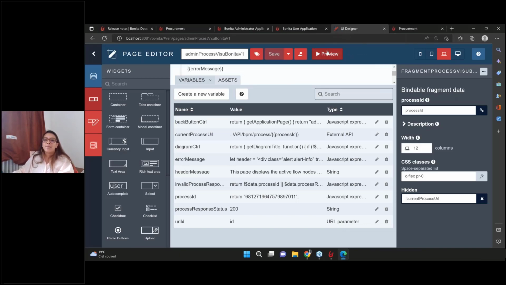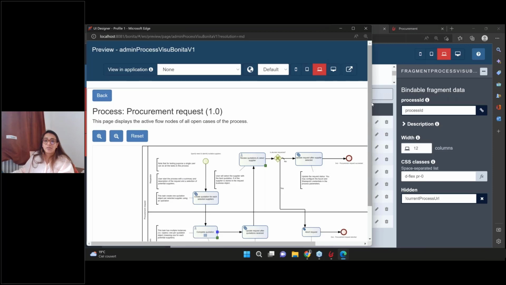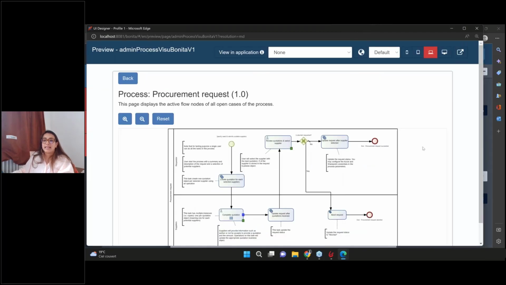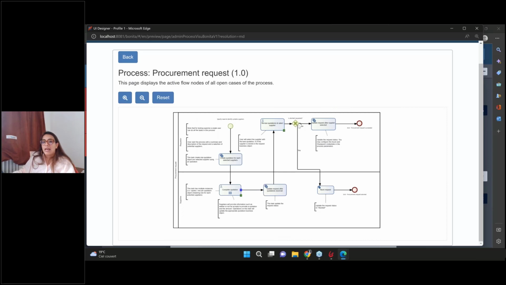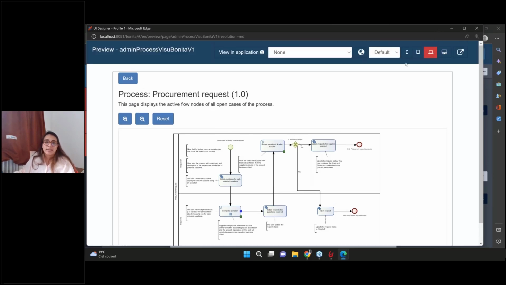So if I go to the preview, now I can see that it has taken into account what I have said. It displays this process, and it displays all the information and the current cases that are there. Of course, this is a fragment, so you can change the buttons, you can change the titles, the colors, so it's up to you to customize it.